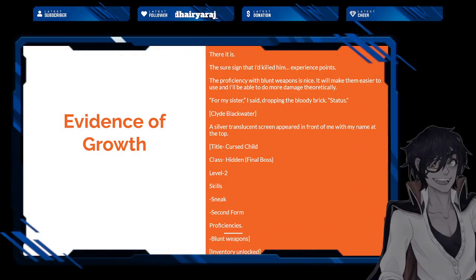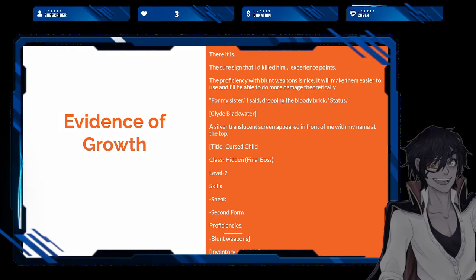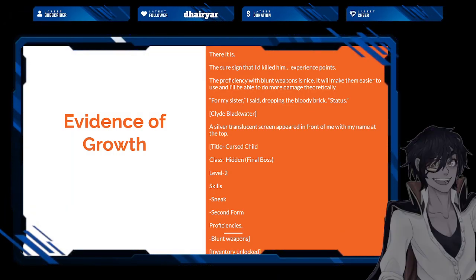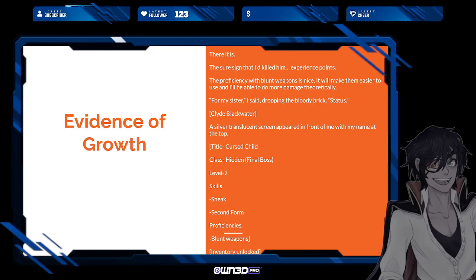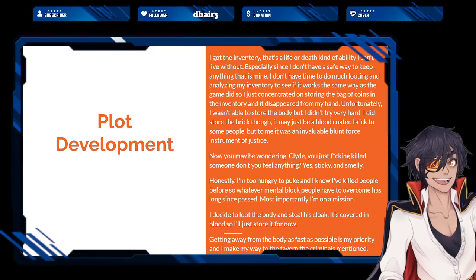So, we've shown the consequences of the actions in a good way. The evidence of growth, so the story can progress. So it also progresses the plot.